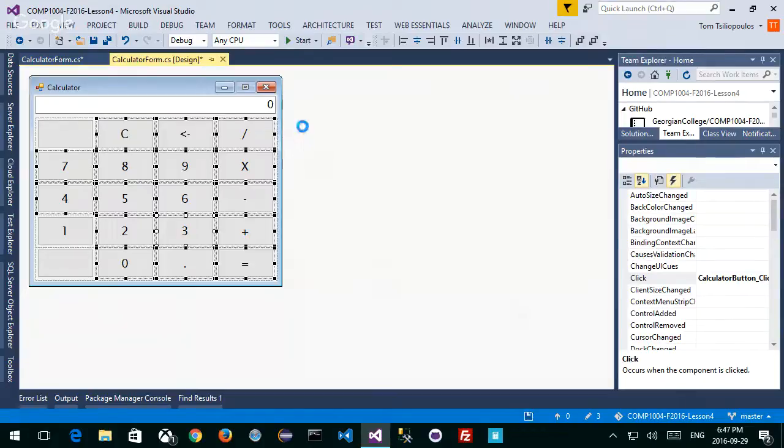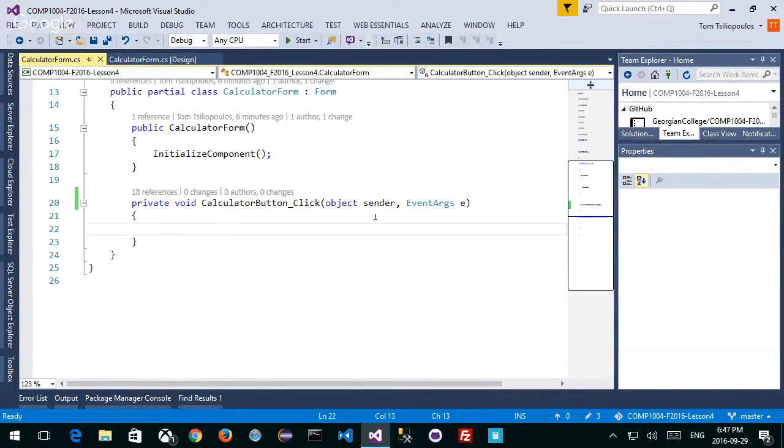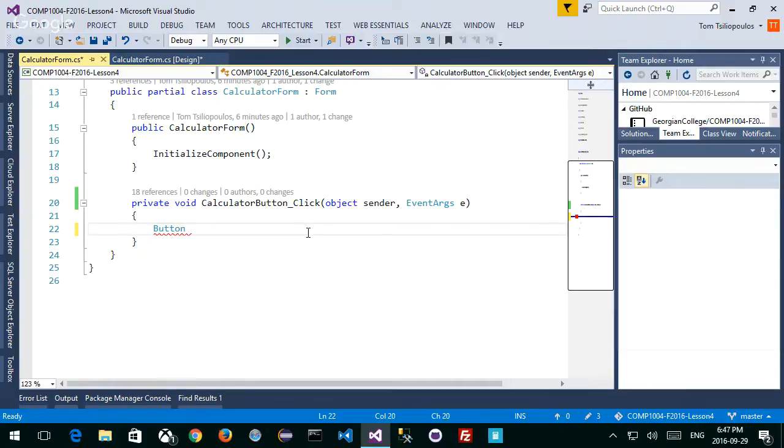Let me save this one. Well, first of all, let's take a look at the actual calculate form itself. So here's my calculate form. I have 1 button. Remember that I have the sender. I talked about this last time, and I have the event, right? It's the click event. So what I want to do is create the button type, right? So my sender, I want to create a button, a temporary button. So here I'm going to use button, right? And I'm going to call this the calculator button.